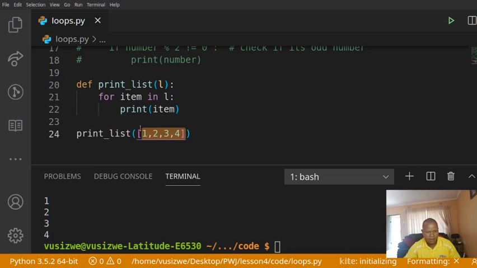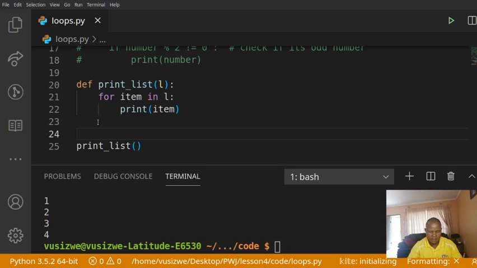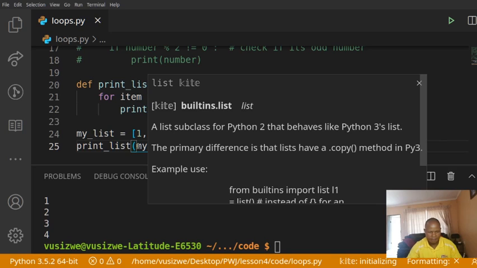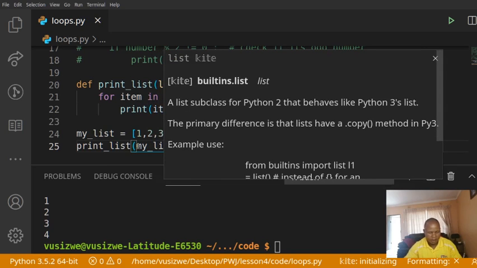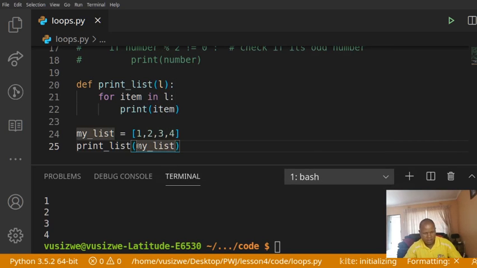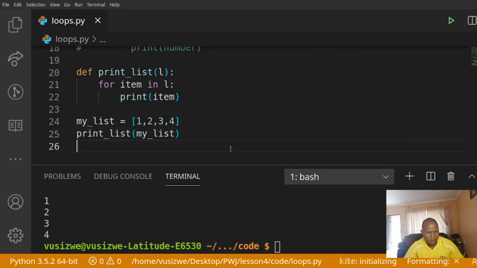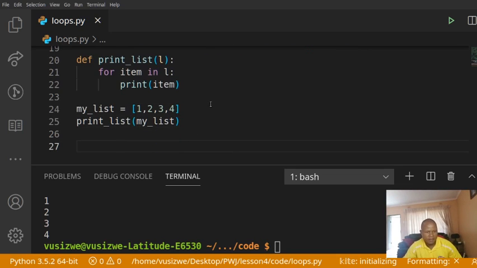For cleanliness, you can put the list outside here. You can say my list assign 1 2 3 4. Then you put my list here. Then you save and execute. The same happens.